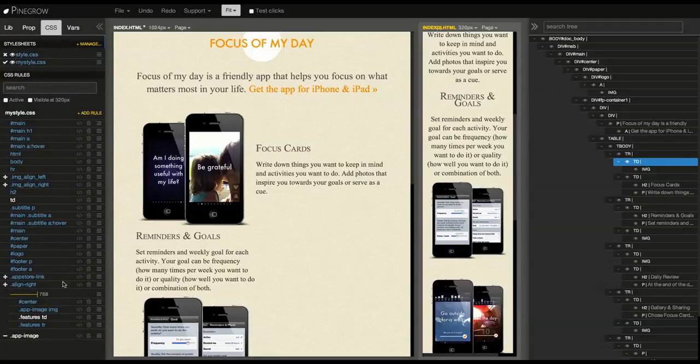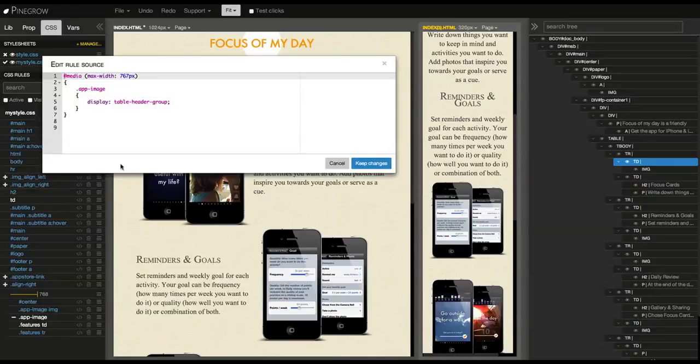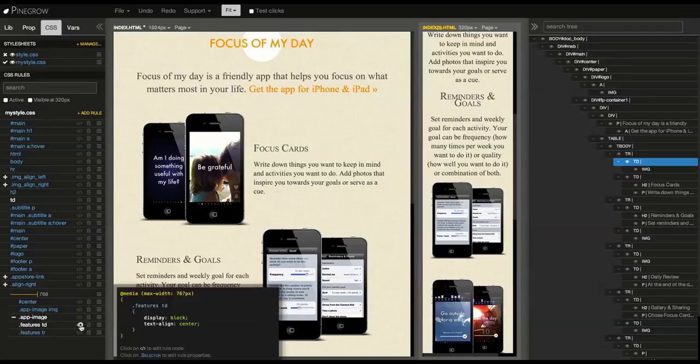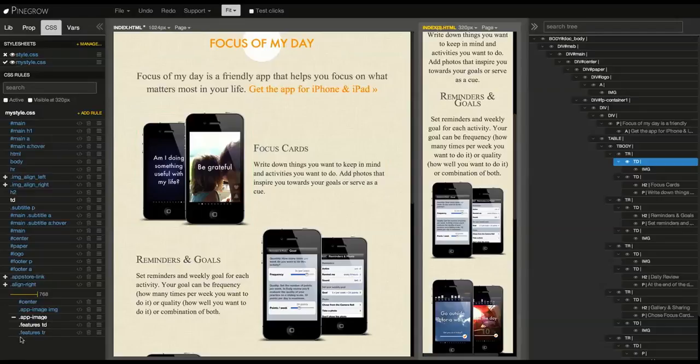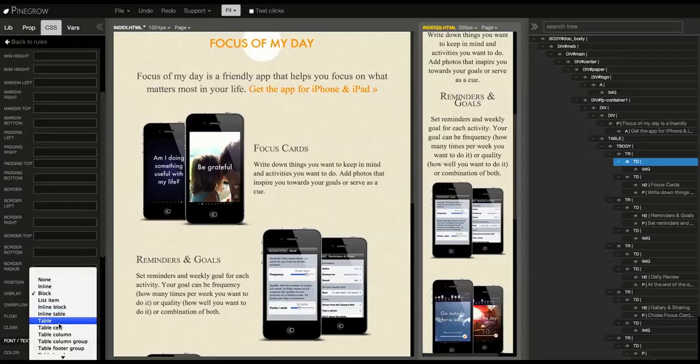Okay. Let's put this also under our media query. But we also have to add important, so that this overrides the block directive that we gave before. And then for other elements, so here, let's go back. We will select table footer group.